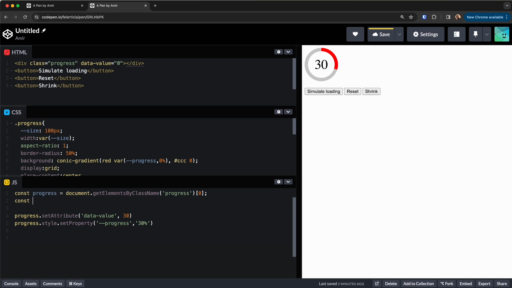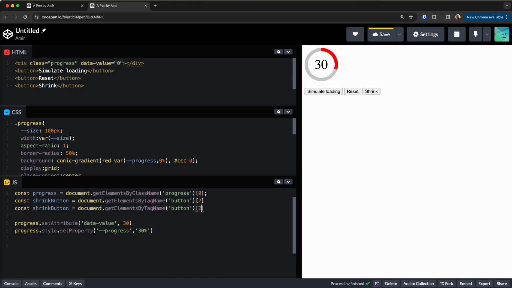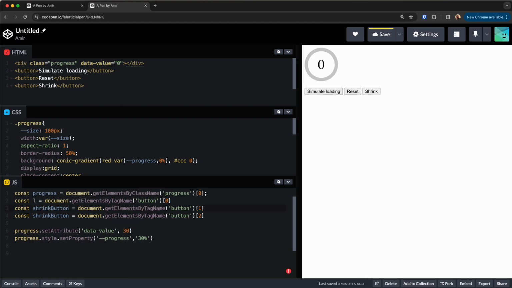So let's first grab them. Shrink button is the document.getElementsByTagName, I would use tag name. You can provide an ID and use that one. And this is the third button, so 2. I need 2 more. Number 0, number 1, and number 2. Number 0 is the loading button, and this one is the reset button.